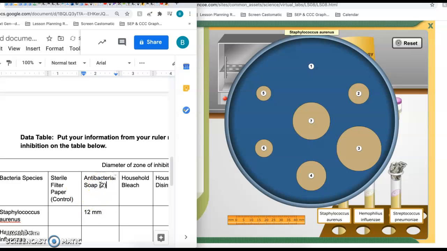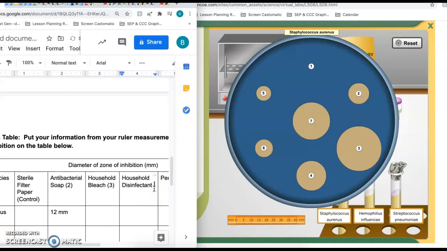I can put the paper disc numbers on here. I will do that so you guys know when you're measuring.